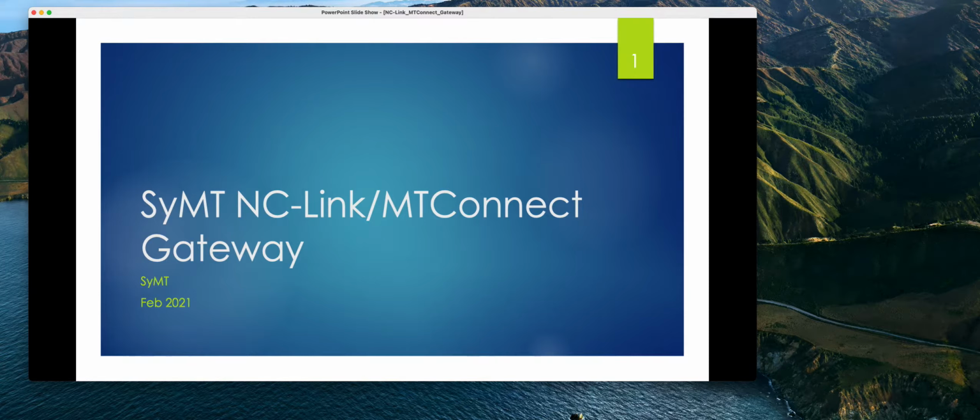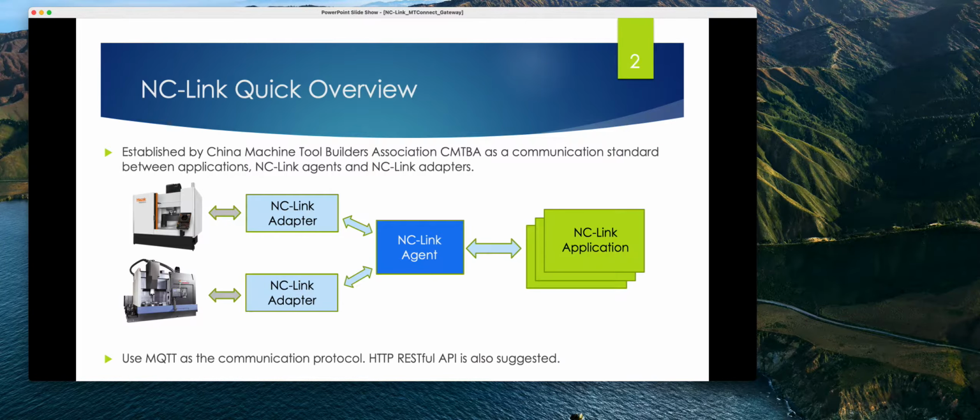This video is about some of the technical implementation details on our MC-Link MTConnect gateway. Let's take a quick overview of the MC-Link standard.